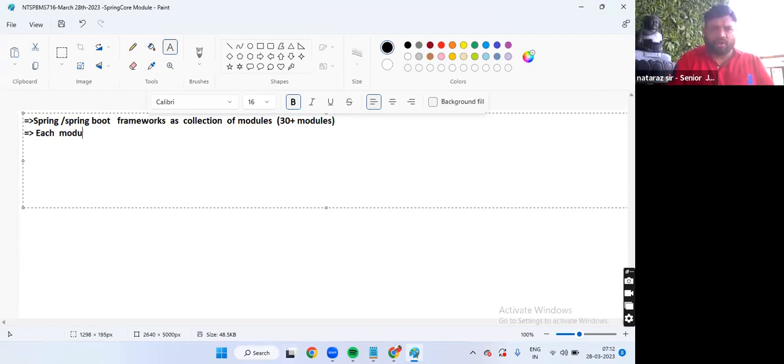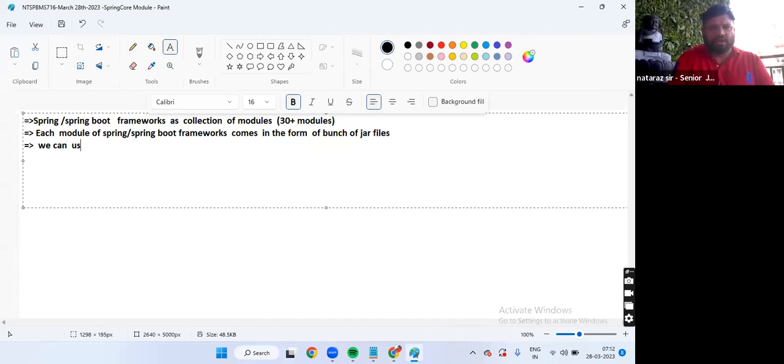Each module of the Spring Boot framework comes in the form of a bunch of jar files. We can use the Spring Boot framework to develop different types of applications.